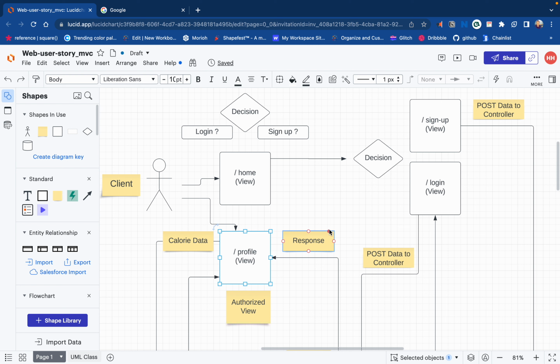Okay, so what is MVC? Now, MVC is a design pattern that allows a developer to separate their project into a more modular way. So it can be separated into three parts, right? You have your models, your view, and your controller, right?